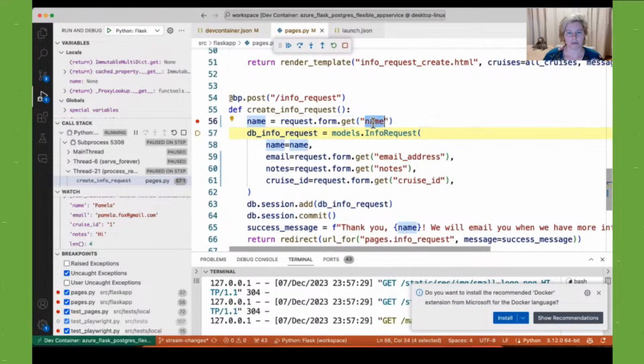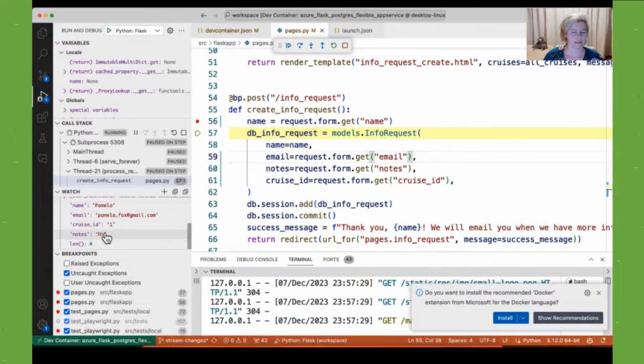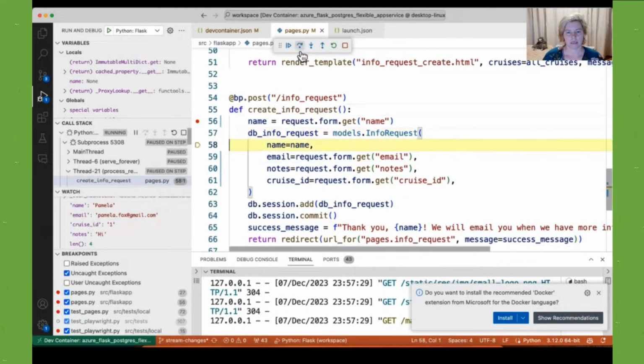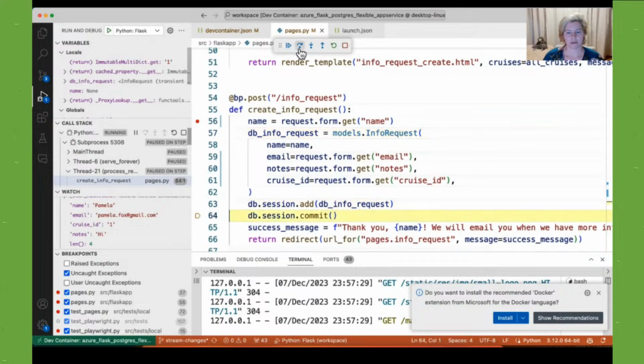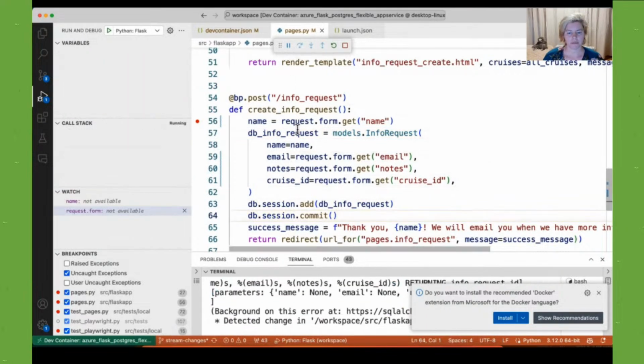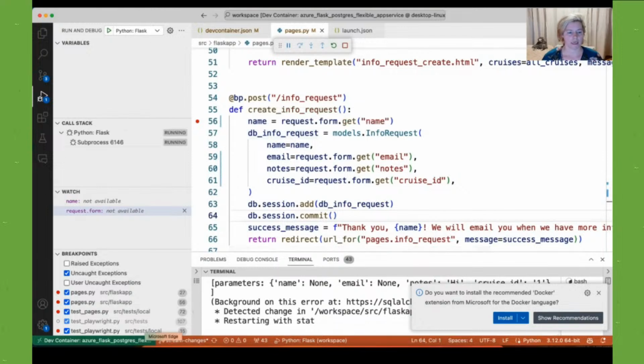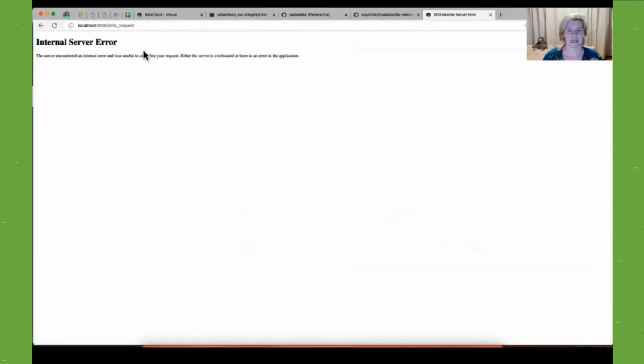And now we could actually see like, okay, well, email address, that's also wrong there. Cruise ID looks good, notes looks good. So if we go through this time, we're still going to get the same error because it's still running on the old code. But what we can do is just continue, and we'll go back and see that error, and then we'll just go do it again.